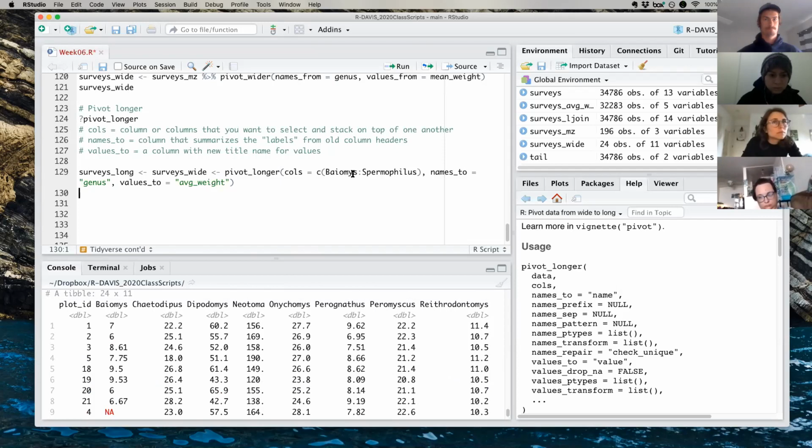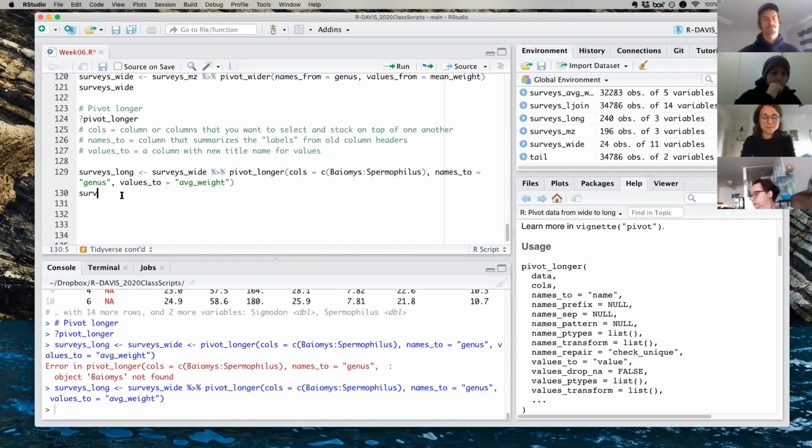It's because you're using an assignment arrow instead of a pipe between surveys wide and pivot longer, right? Ooh. Yep. Oh, yep. Thank you. These are the typos that get lost on me. And then I'll spend a while digging, staring at spelling, and not that I used an assignment arrow instead of a pipe. So it had no data frame to be calling off of. All right, great. Thanks, Julian. So surveys long.